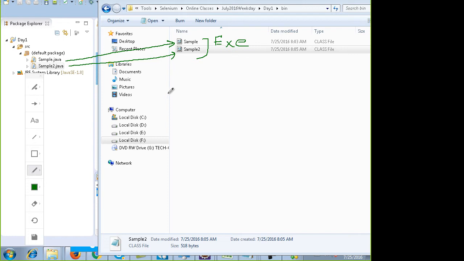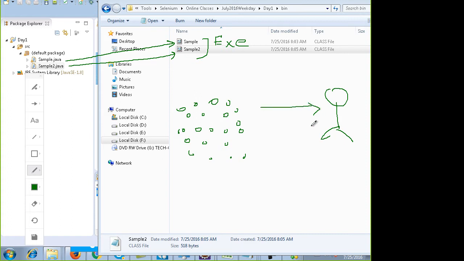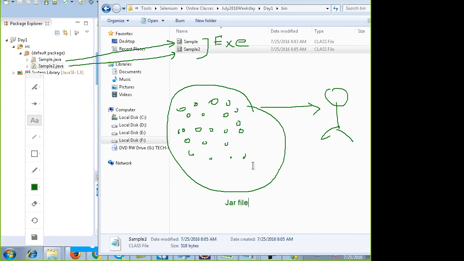When developers build a practical project, they build a lot of Java files, and corresponding to every Java file, there is a class file. When you have to deliver the project to the client, you deliver all the class files. You don't deliver them one by one, you wrap them in a single file that is known as a jar file. You send the jar file to the client. A jar file is nothing but a collection of many class files.